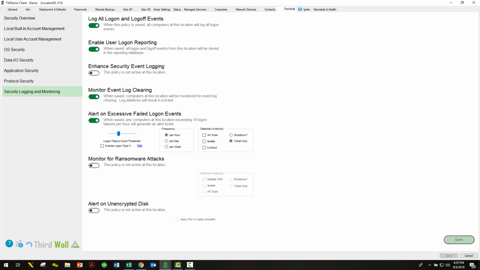If any computer in this location exceeds that, then what happens? Well, whatever you've put in this box. Right now it's scheduled for ticket only. Any of your options will send tickets. This one is just ticket only for your convenience. Shutdown will send a ticket and shut down that computer. Now notice that there is an asterisk there. We do not shut down servers.